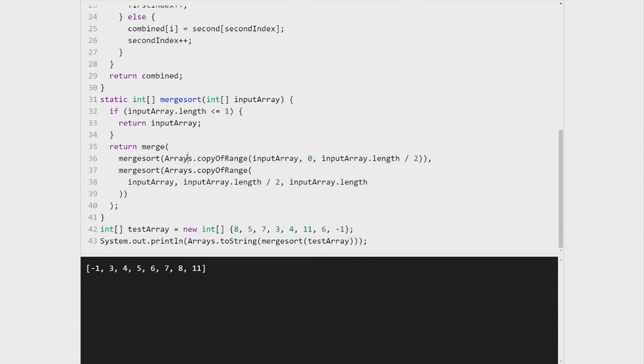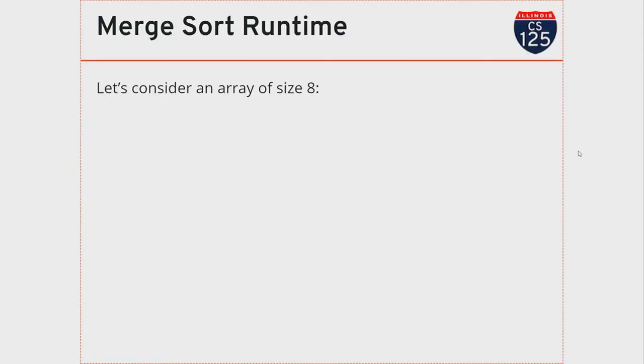All right, so let's talk a little bit about how long this is going to take, because this is a little tricky. Just getting some intuition for this. So let's walk through an example with a carefully chosen value of n, which is a power of 2. That's helpful in thinking about this. So let's think about if I'm sorting an array that has 8 values in it.